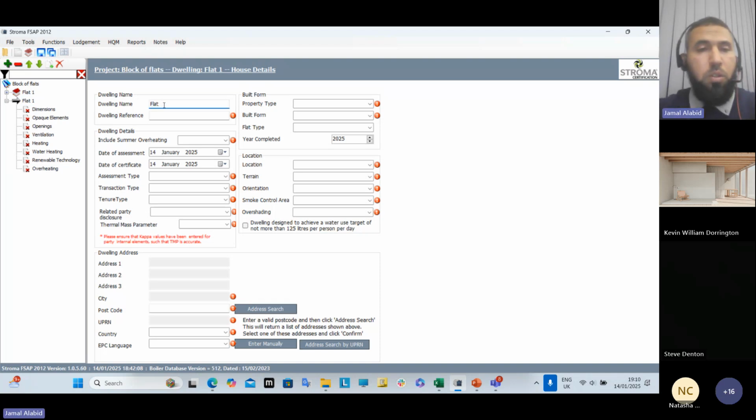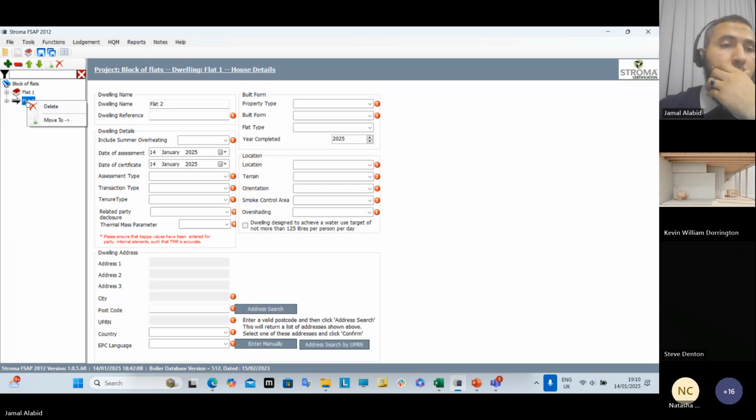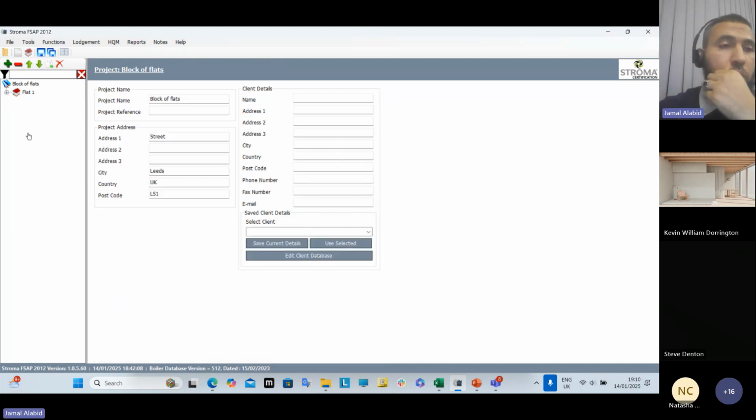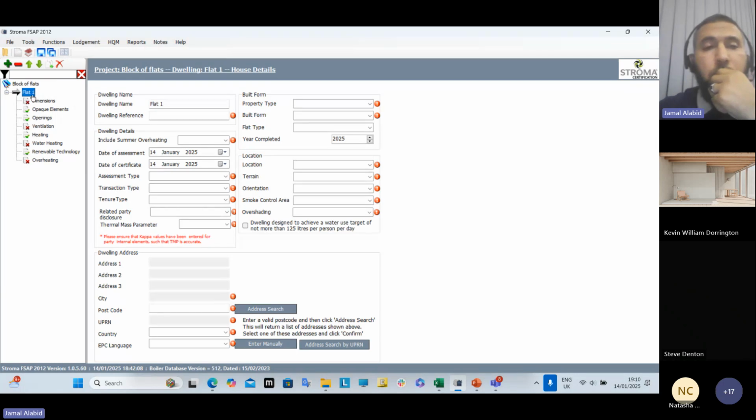So it depends, but let's just stick with one building, so as not to confuse everyone. But it's the same thing. So these are individual blocks, and then you go through each one. So the flats, you have to do all of these details, the reference that you already put there.